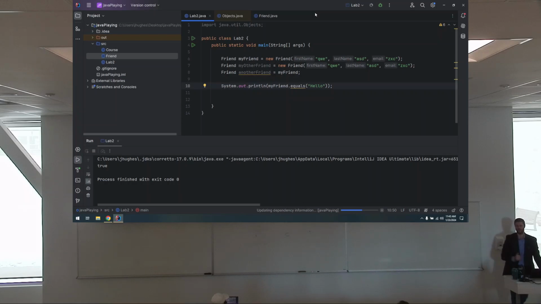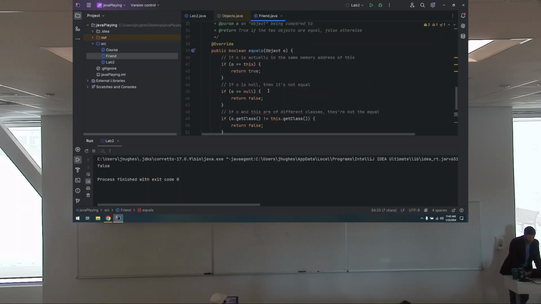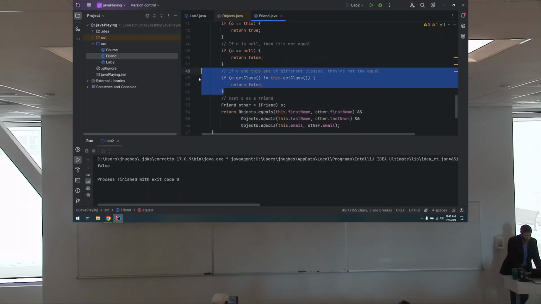Hello's class is a string. My friend's class is a friend. Friend and string are not the same classes, so it's false. In fact, specifically, it's this false that got returned because the classes are different, right?